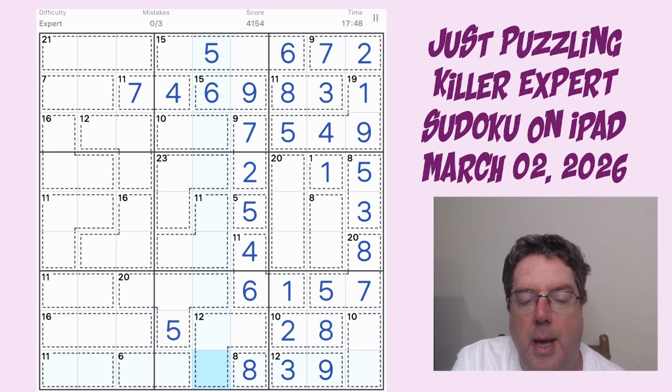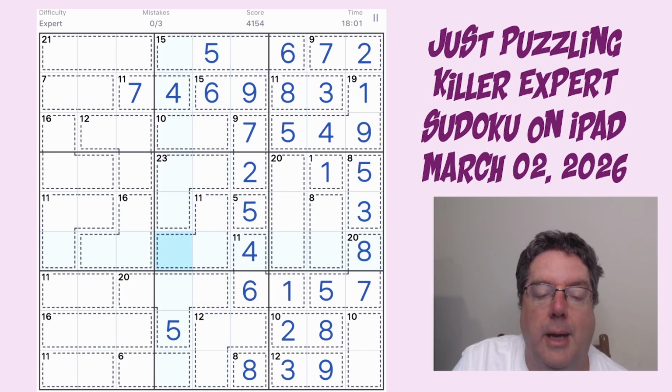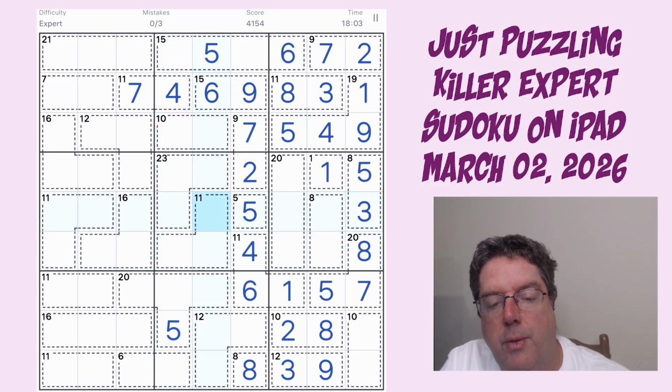2 would have to be there. 7 would have to be here, leaving this to be a 3 and 1, which works. So 1 has got to be in here. Well, actually, I know it's 7, 3 and 1. So 7, 3 and 1 is there. So 3 comes across here. So 3's down here. 3's here.